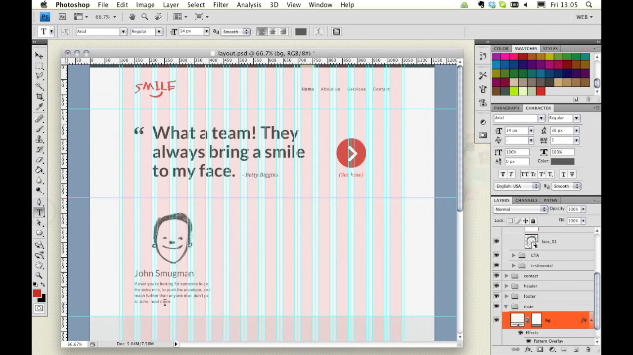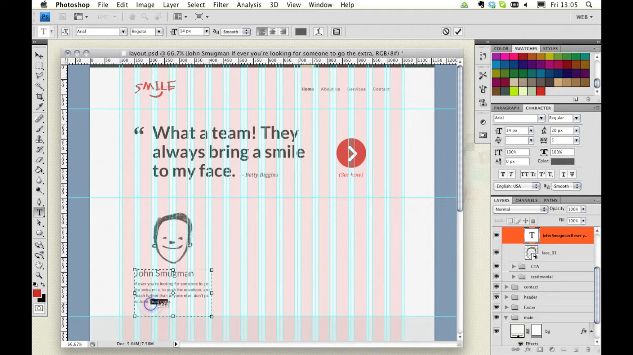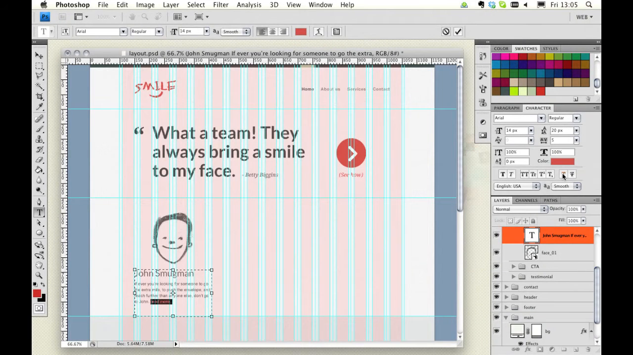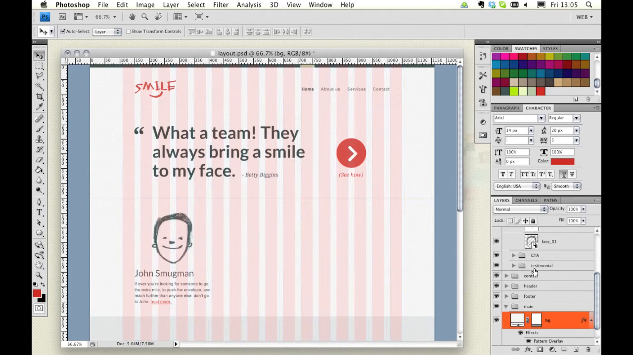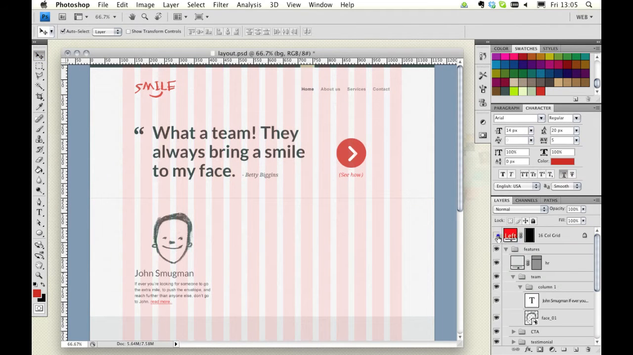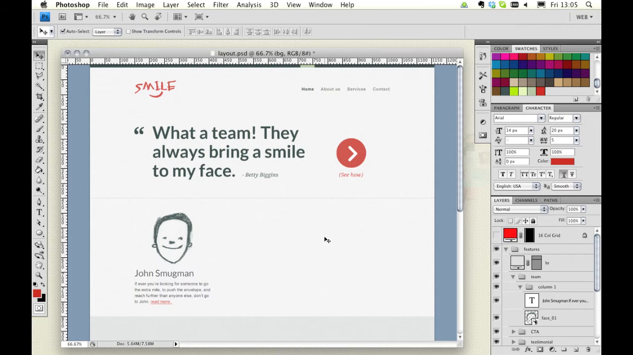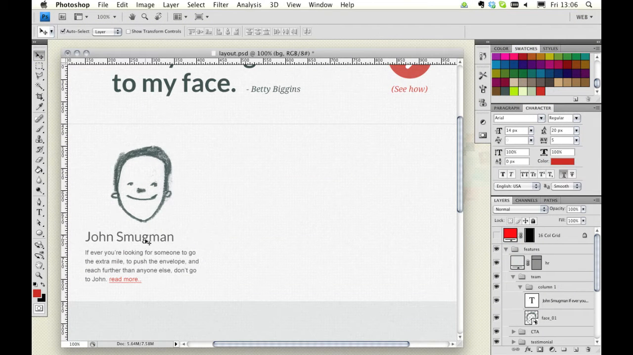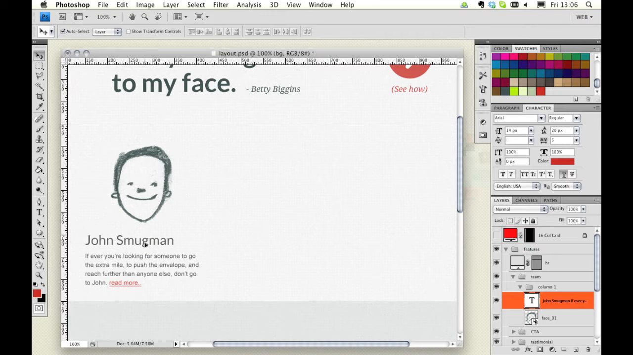Now let's edit this read more link at the bottom there. That's going to be the same red as our call to action button, and we're going to underline it like so. Okay, so we'll get rid of our guides and our grid once again. That's fairly clear. Alright, I can actually add a little more spacing there and fit that like so.